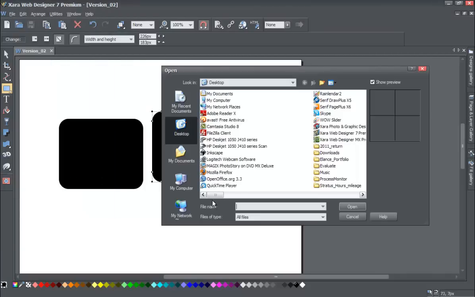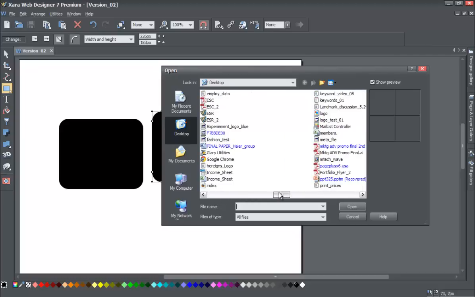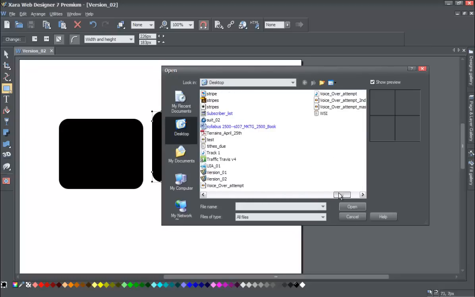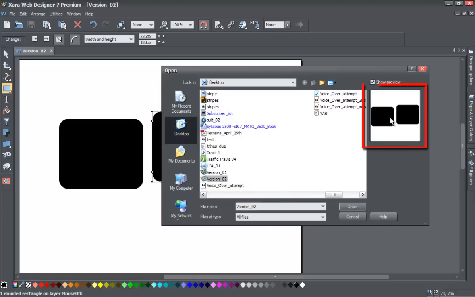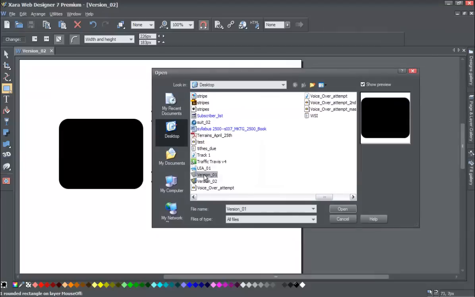and then like we did before, move the scroll bar over until we find version 2 that we saved. And you'll see if you left click on version 2, it now shows 2 squares. And if we left click on version 1 once, you see 1 square.